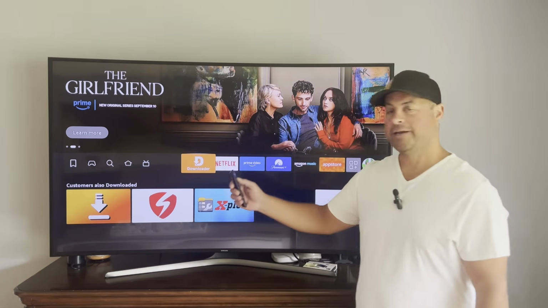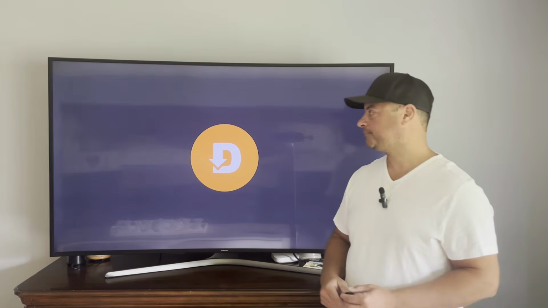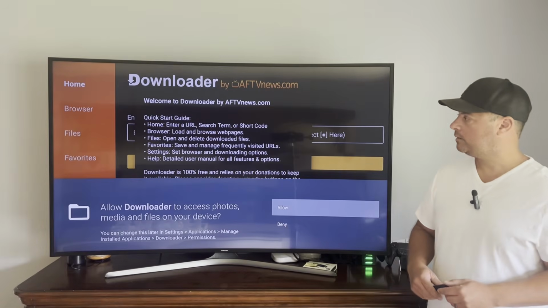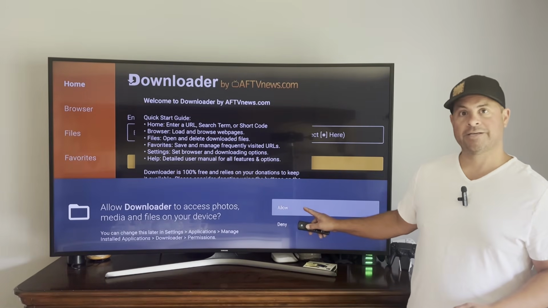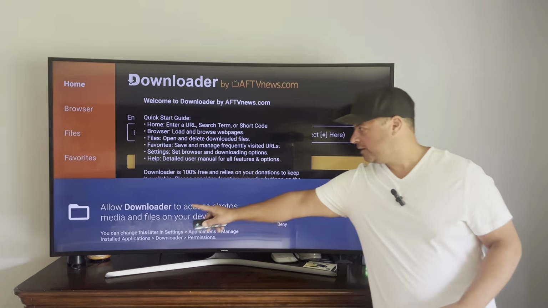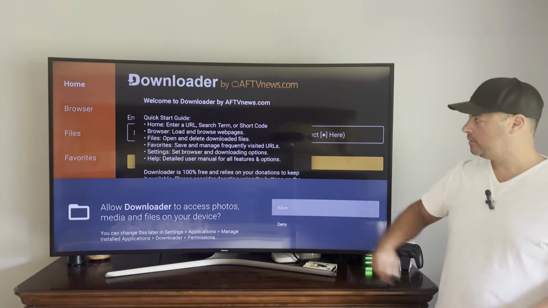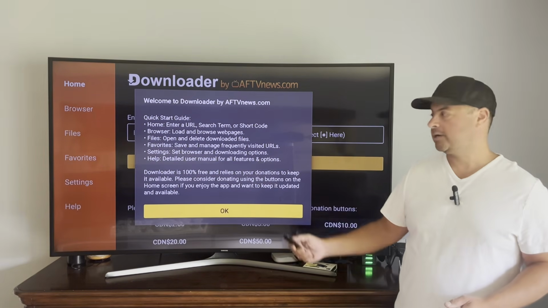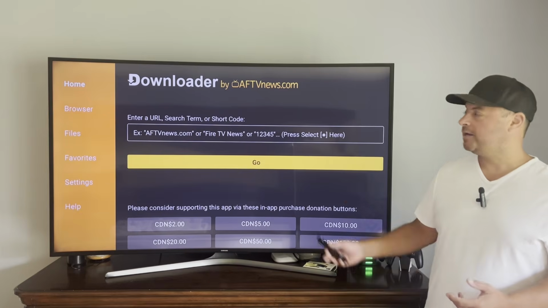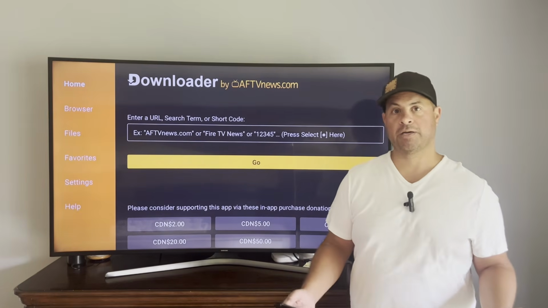Now here, highlight Downloader and click on it. Allow Downloader to access photos, media, and files on our device, so allow. Here's a quick welcome start guide. We can click OK. And then here, Downloader acts just like a web browser.